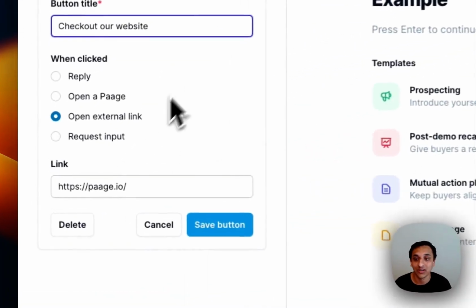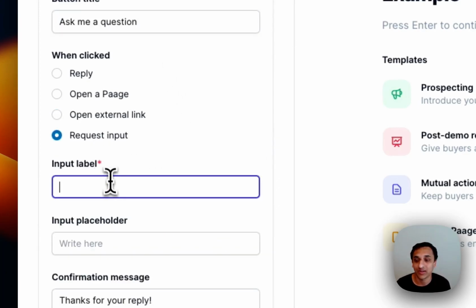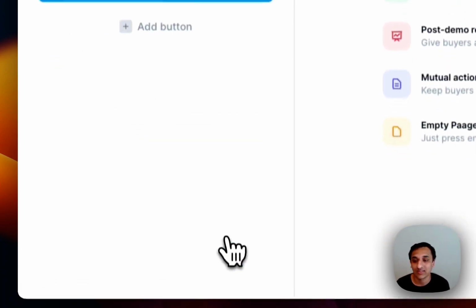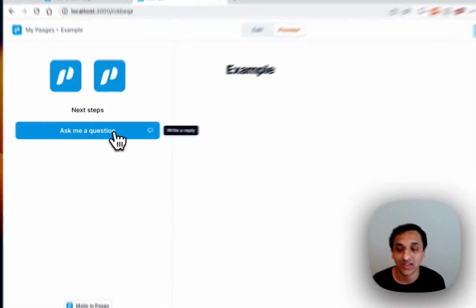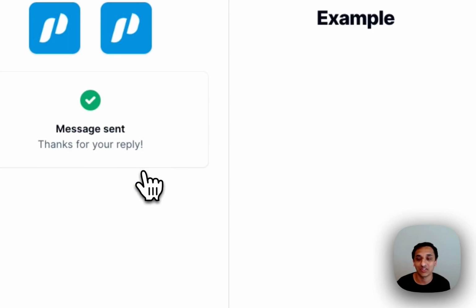And the final option is request input. This is kind of like a form. So for example, maybe you have a button that says, ask me a question. And request input is like, what's your question? And placeholder might be something about pricing, FAQ, etc. And save button. And so now if we preview this, then when my recipient clicks on that button, it'll say, what's your question? And I'll say, how much does this cost? And send message, and that's it.